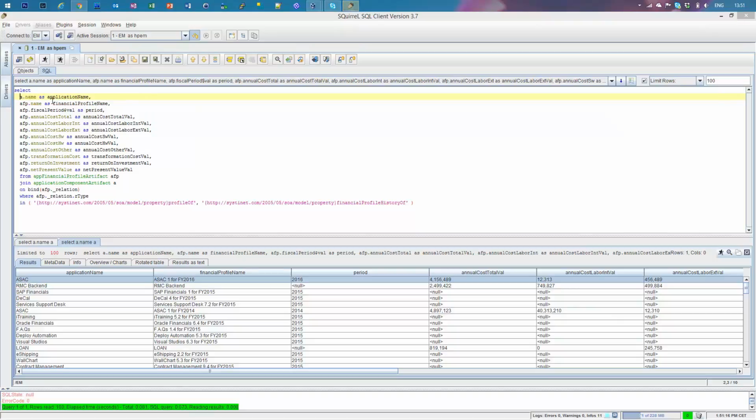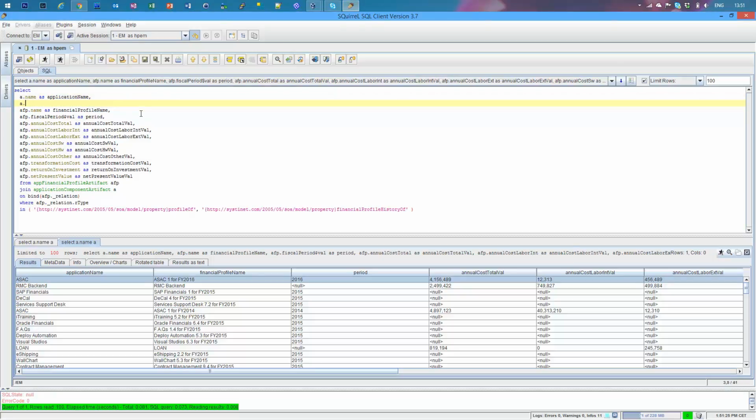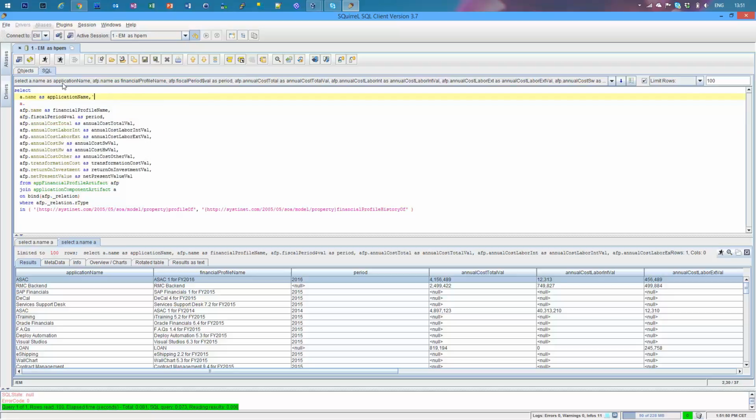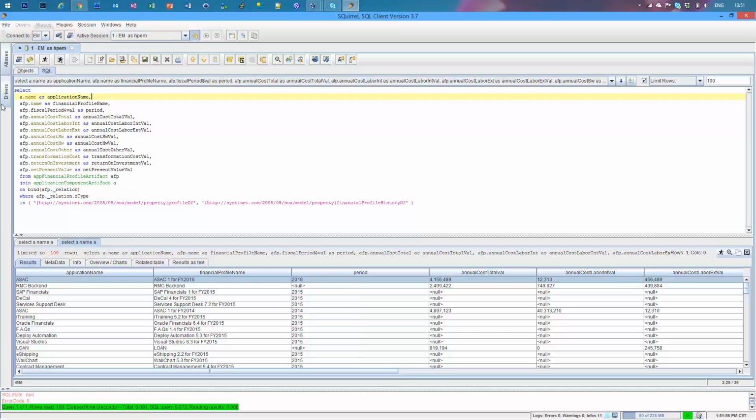Here you can see that I already have some query, and if I start to type something in here, it even suggests what could be the word which I'm trying to type. If I simply click Control space behind the dot, it will open all the options. So here I'm selecting something.